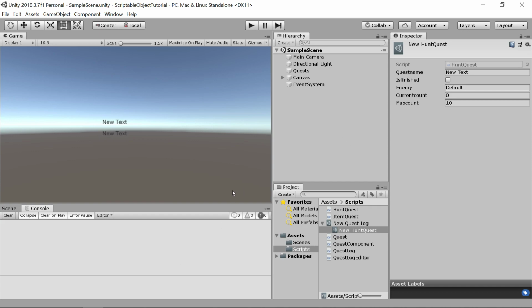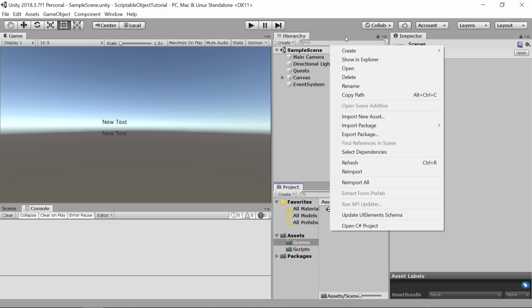Whenever you switch between one scene and another, all the assemblies and everything get reloaded. However, this data in the scriptable object will persist. So, matter of fact, what we can do is, let's go and create a new scene.